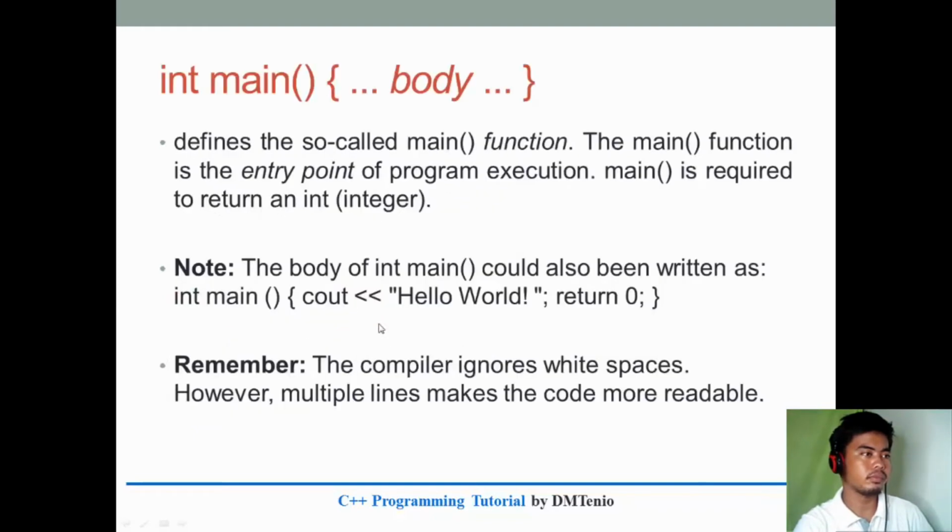Here is the part. So, int main, again, the body between the opening and closing curly braces defines the so-called main function. The main function is the entry point of the program execution. Again, this is the first thing our program executes when we run it. The main, with opening and closing parentheses, is required to return an int integer. So this is needed.